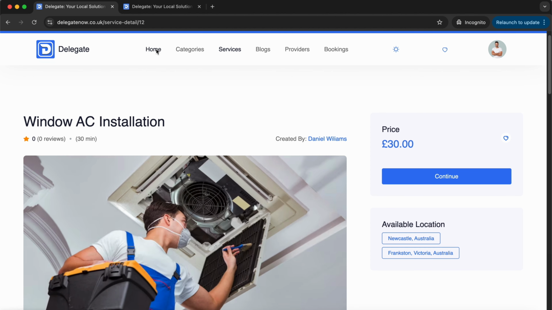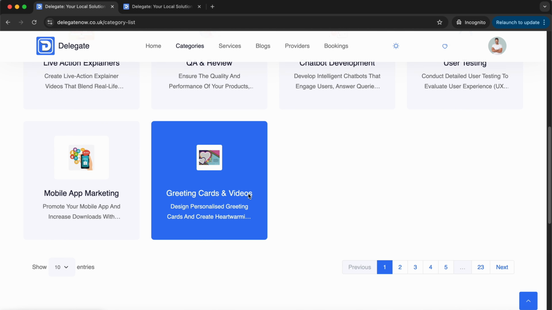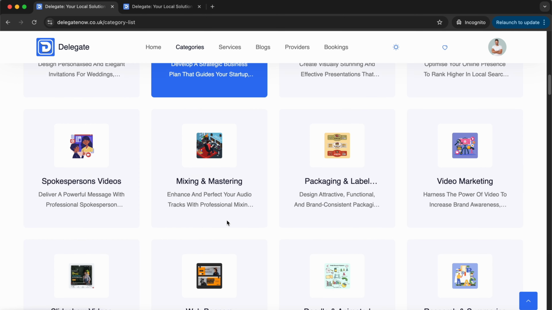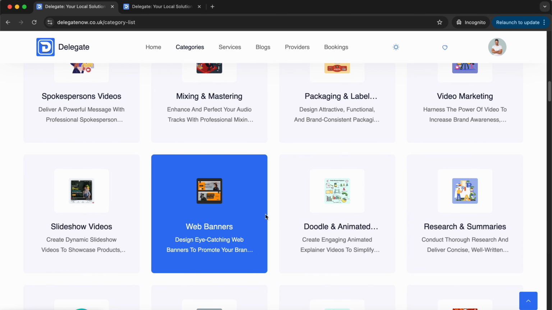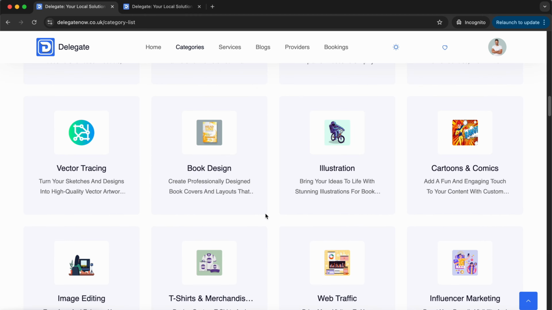Moving on to the category section, you can see all our categories here. There are over 200 different categories to choose from, online services to in-person services. So you literally find anything here.